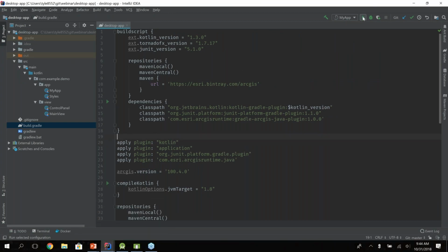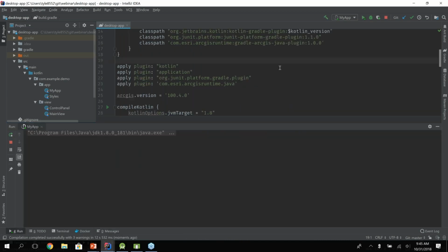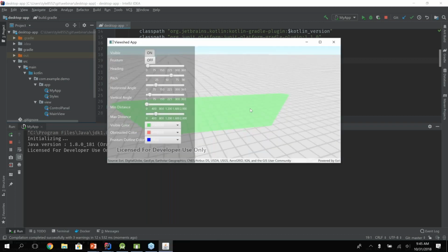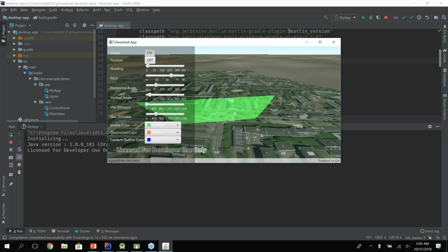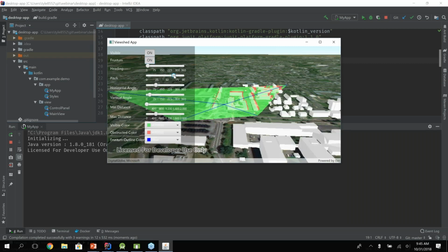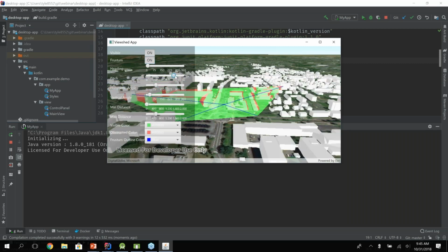Okay, so now we're going to transition over to a desktop app. And I'm going to run this real quick so that you can see how it looks and what we're going to build. Shouldn't take very long here. So in this case, we actually have a 3D scene rendering, and we have this view shed, which allows us to do some analysis on what would be visible from a certain vantage point. And it interacts with the buildings in real time, so that's pretty nice.